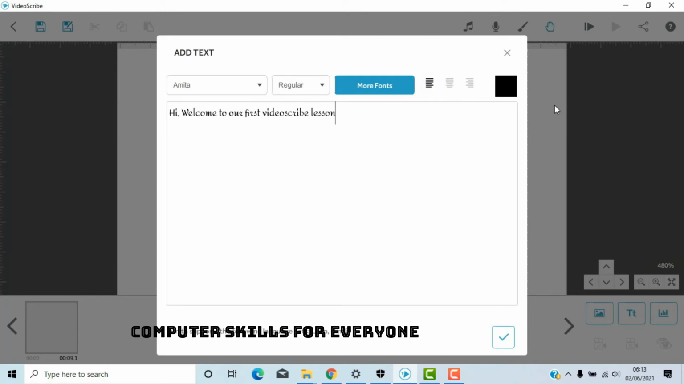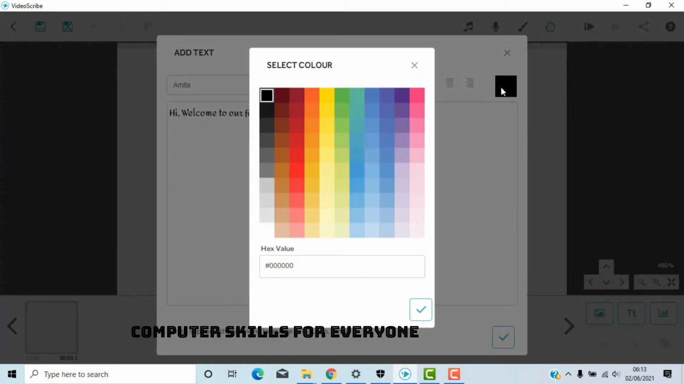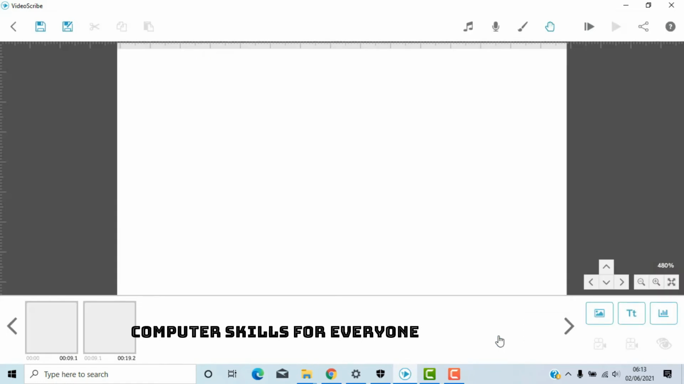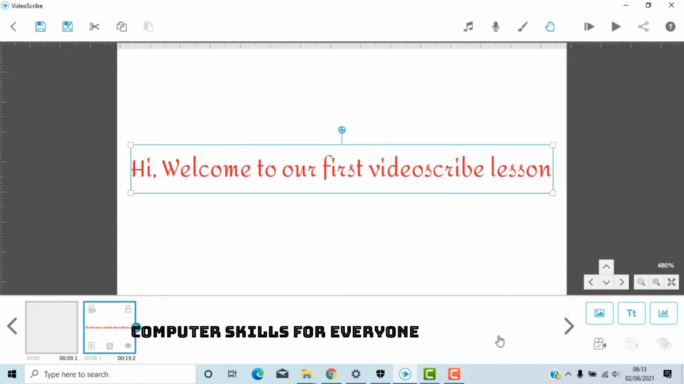Then we have this, which changes the font color if black doesn't suit you. Maybe if you want it to be a color like red, you can just click it, and below there's that tick, you just click. Okay, that is done for now. After you're done, there's a tick button just below, to confirm that what you've done is what you want to appear. Then boom, here you go. After you click it, it's just pasted on your screen.